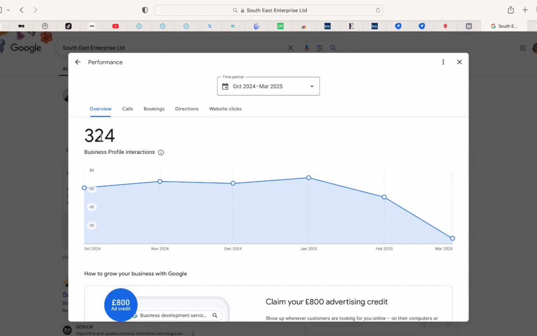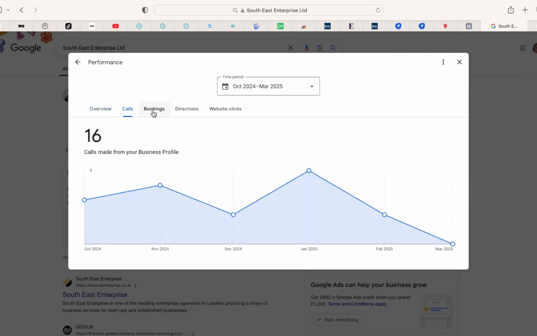You can see that we've had 324 business profile interactions since October 2024. This tells us if people have clicked on the call button on the profile to call us. And this, if we had a booking system, would tell us if people had clicked through to our booking system to make a booking. So if you were a hair salon, for example, or a restaurant, you may have a booking system that people can book a table or book an appointment with you.